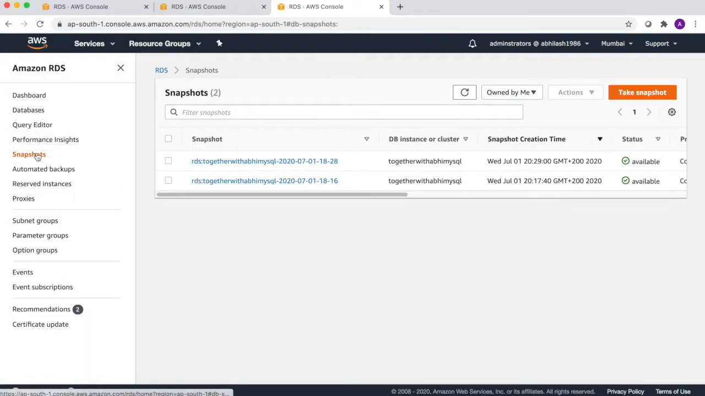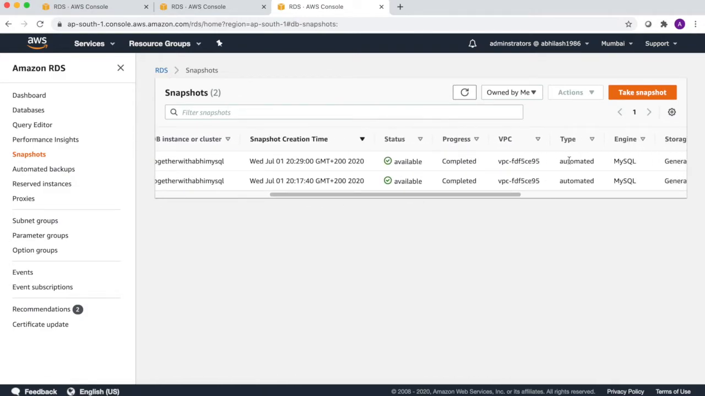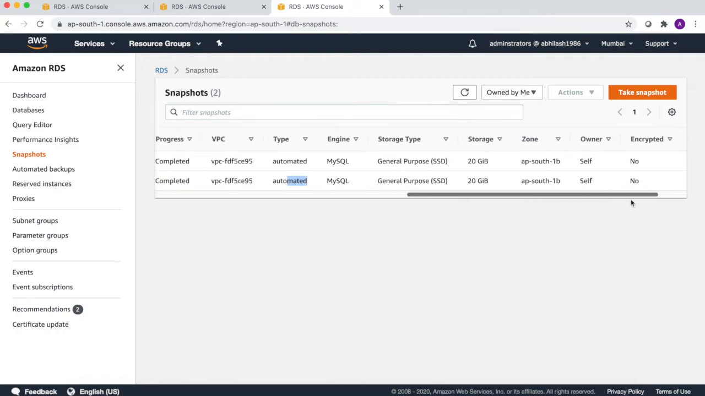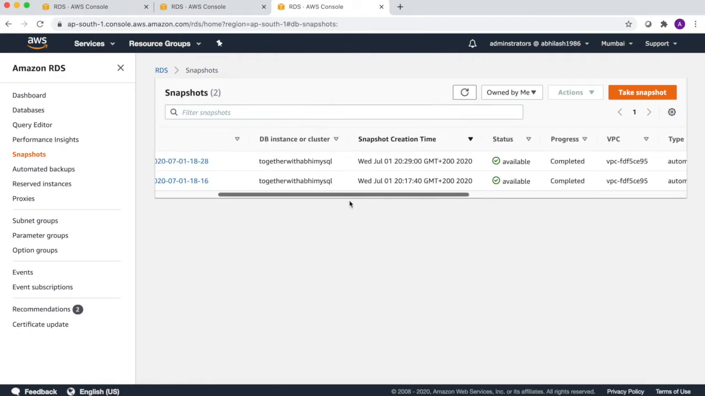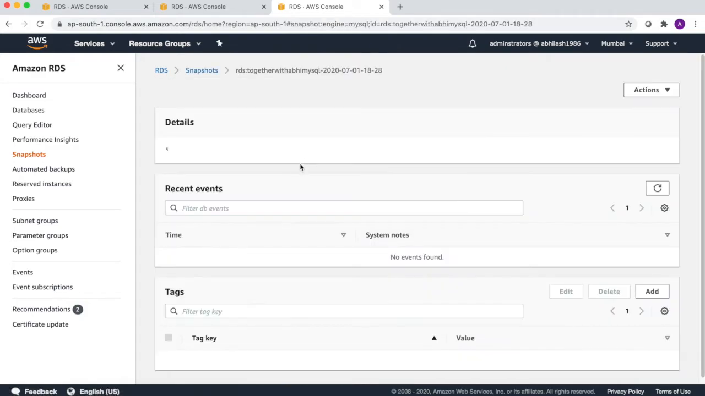Let's go to snapshots. As you can see, there are two automatic snapshots which have been created. These are system snapshots, okay, created by system automatically, and you can see the type is automated. Okay, these will not get deleted even after you have stopped the DB instance. Okay, and these are not encrypted, but these help because these are system snapshots. So if in case you have certain issues, you can rely on them.